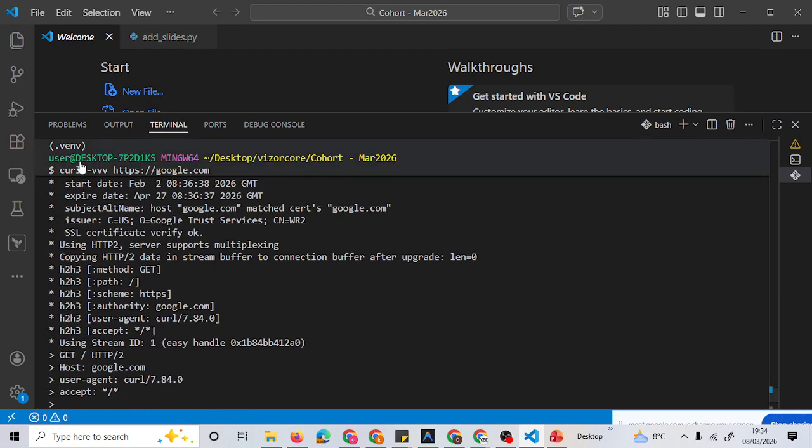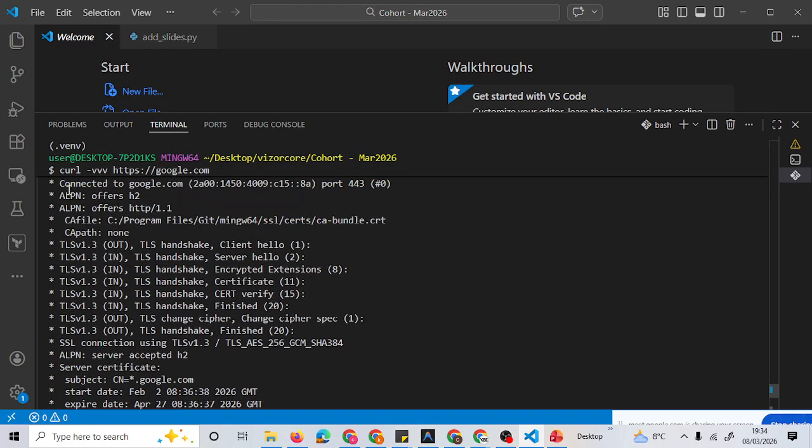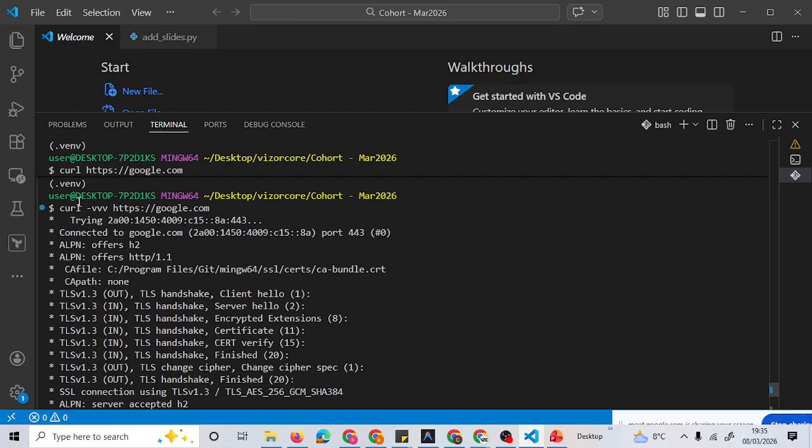No, what the minus VVV. This minus V means verbose, like, just tell me everything that is going on. So this curl is essentially your browser. The reason why this curl is important is when you're working as a cloud engineer, you don't have access to a browser.